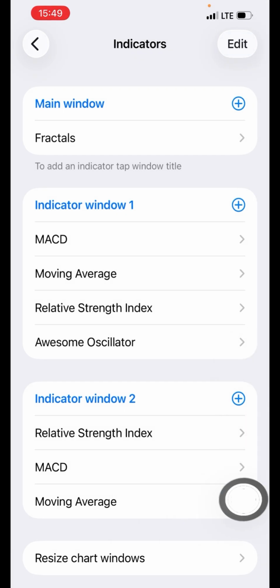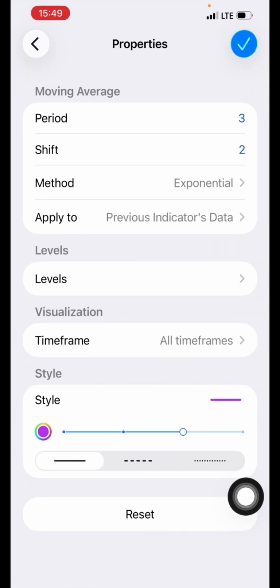Then lastly, we have moving average. You click on the indicator in the 2 plus icon again, search for your moving average. The period is 3, shift is 2. Method is exponential, apply to is previous indicator's data. The time frame is all time frame. The style, you make it color purple, 3 pixel for it, and you click on done.